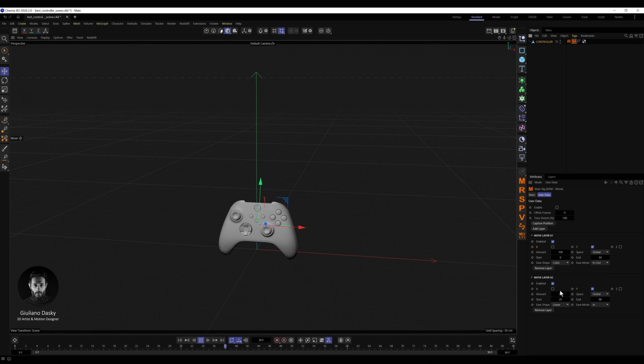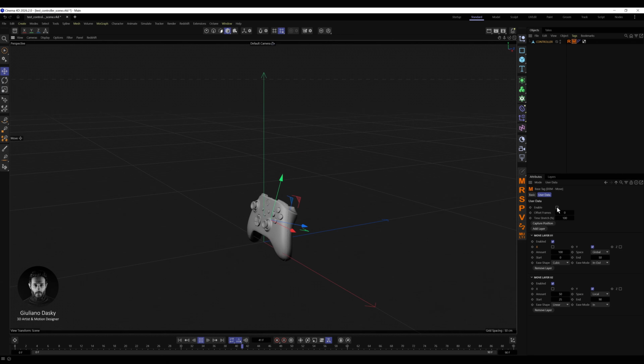Now let's go back to the Move tag and create something a bit more interesting. In the second layer, we'll switch the coordinate mode from global to local. Let's enable the Move tag again. As you can see, we've created a much more complex animation in just a few seconds, something that would normally require significantly more setup in Cinema 4D.